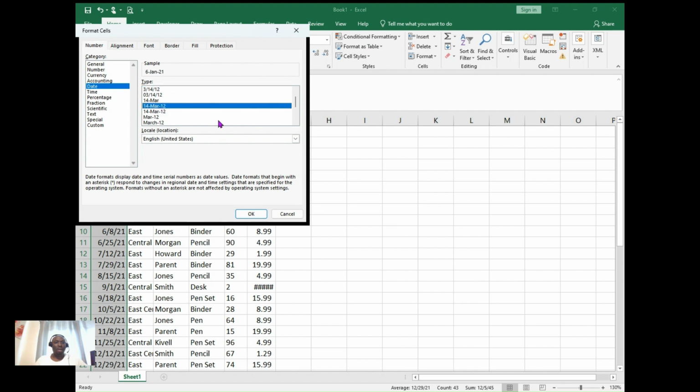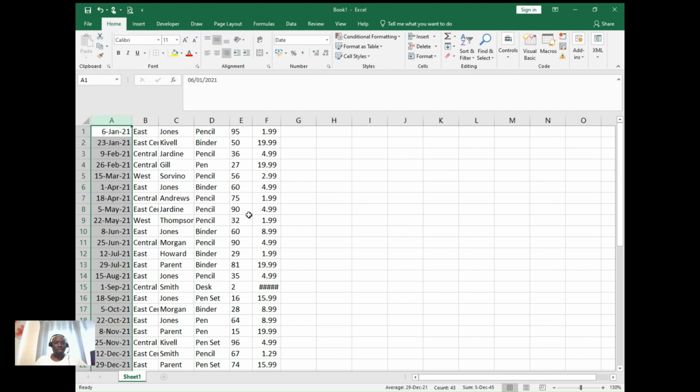It's currently in American format, just so that you see how to move around, just in case you get data that is not in your country format. If you click this now, you say okay, see that it has changed the entire column, the format of the date, putting the day before the month and the year. So that's exactly how to format a date.